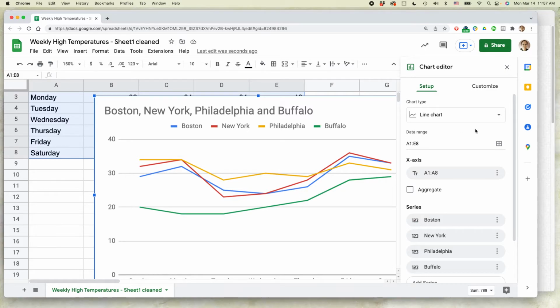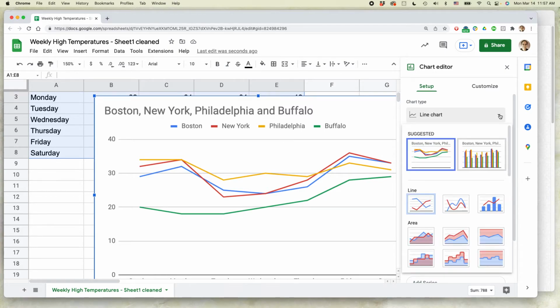If you change your mind and you want to use a different type of chart, just select this little, where it says chart type, where it says line chart, select the drop-down menu, and then you can select, for instance, bar chart or column chart or one of these other configurations as well.